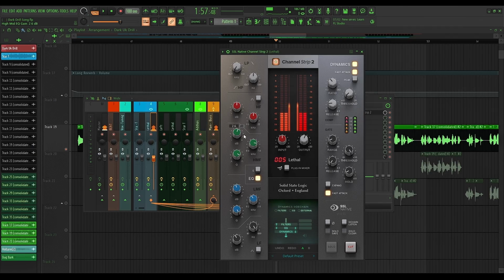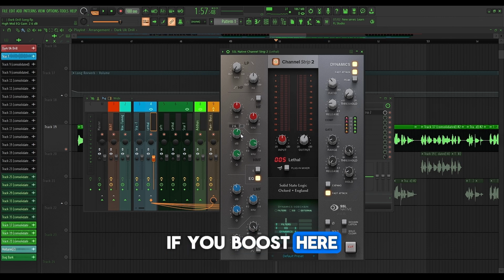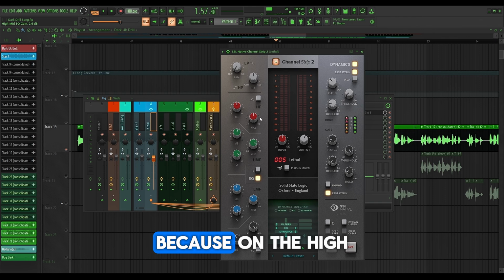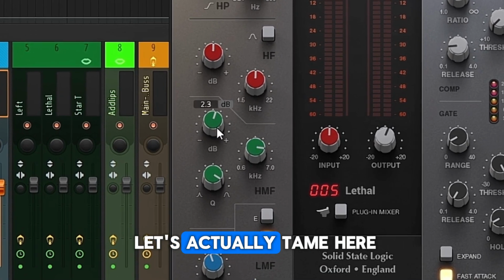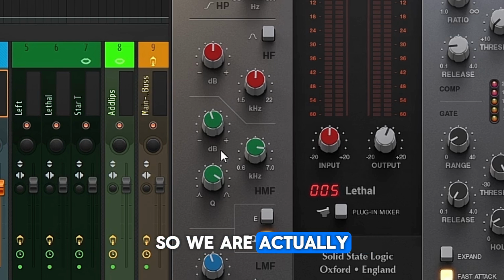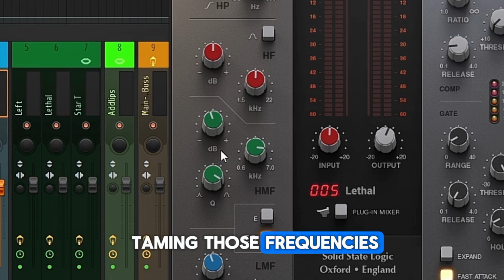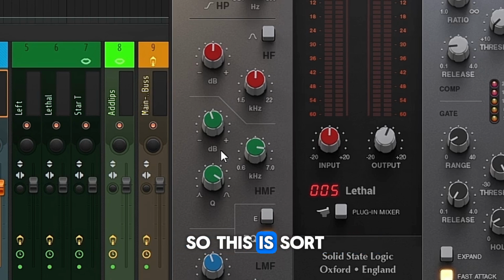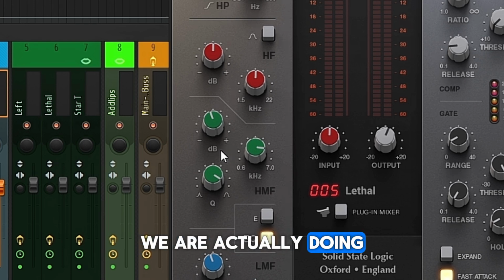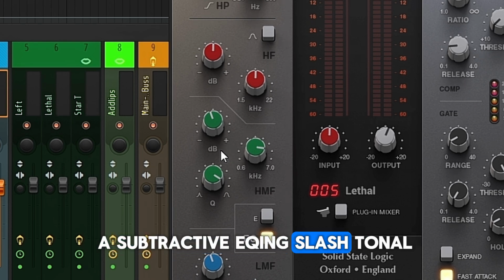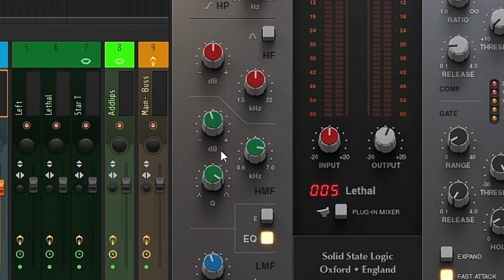So here, this is the pain frequency, guys. If you boost here, the vocal might sound too harsh and it might actually destroy whatever we boost here on the high frequencies. Because on the high frequencies, we don't tame here, we boost. So let's actually tame here. So we are actually taming those frequencies that might sound bad. So this is sort of like we are actually doing a subtractive EQing, tonal shaping of this vocal.